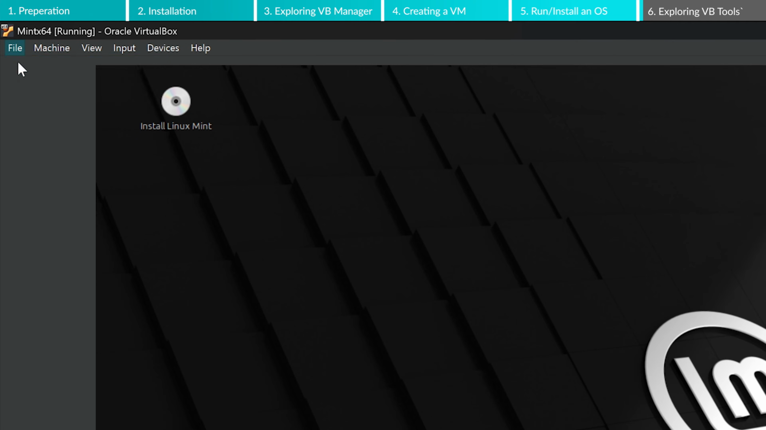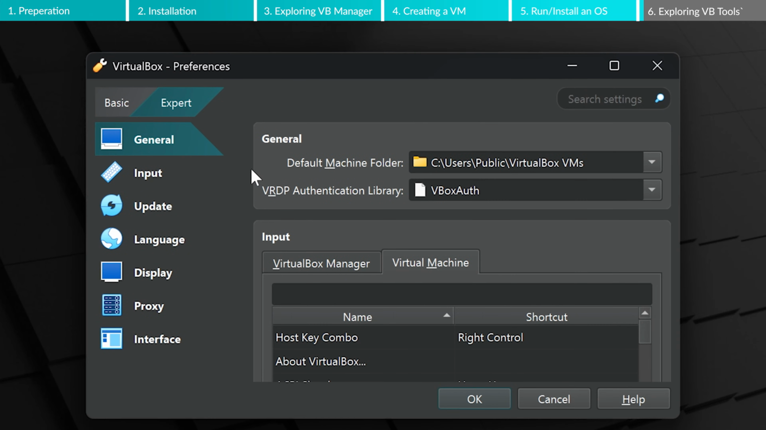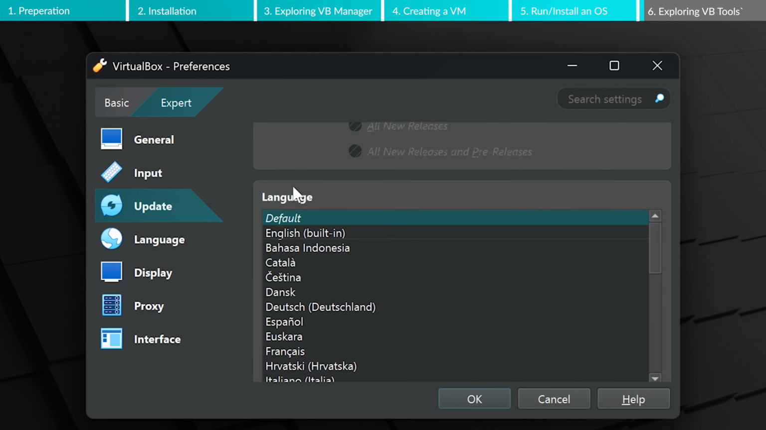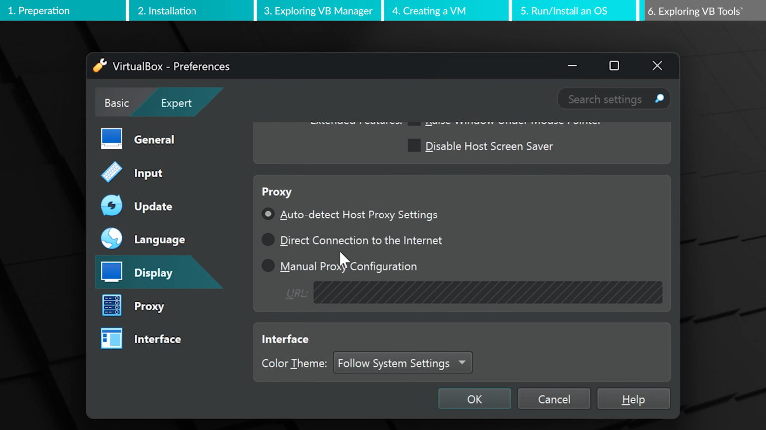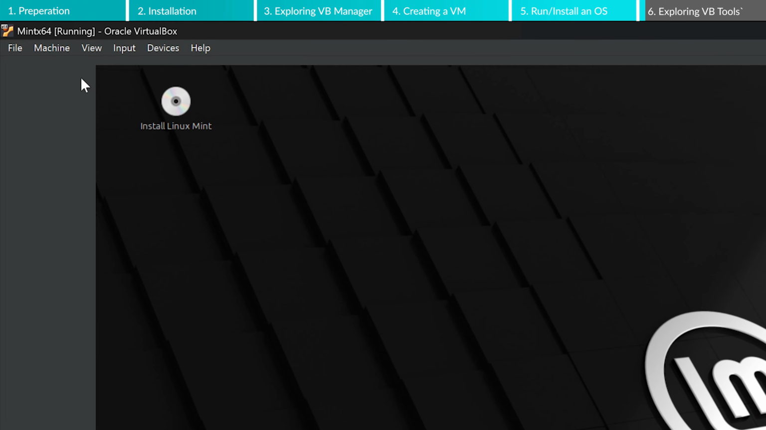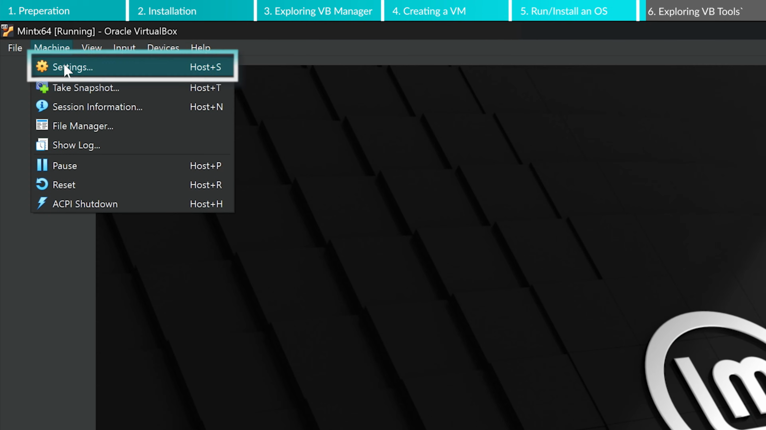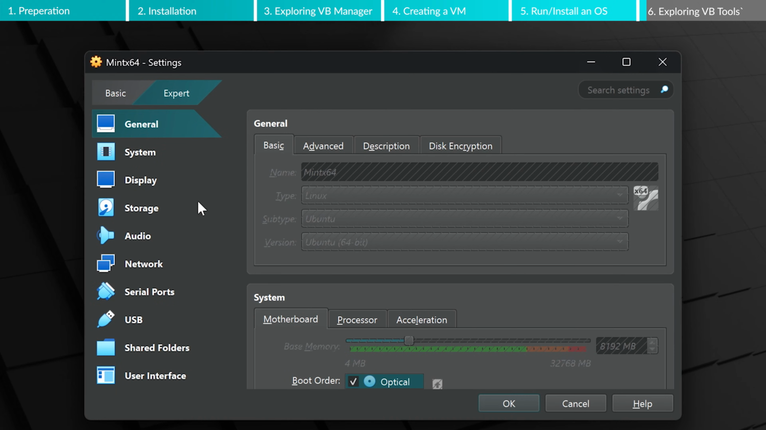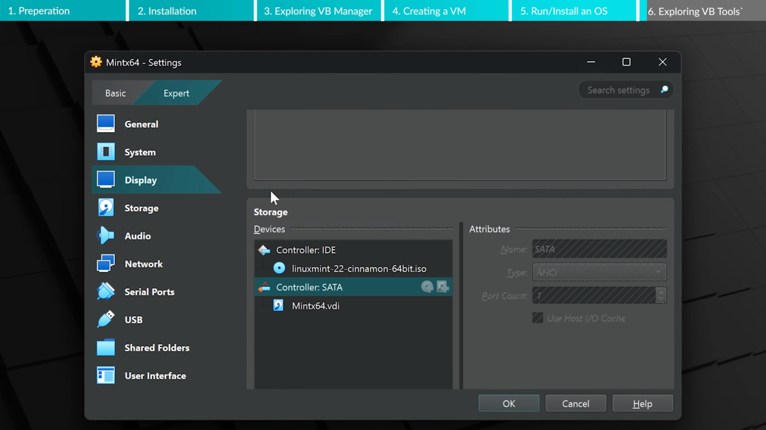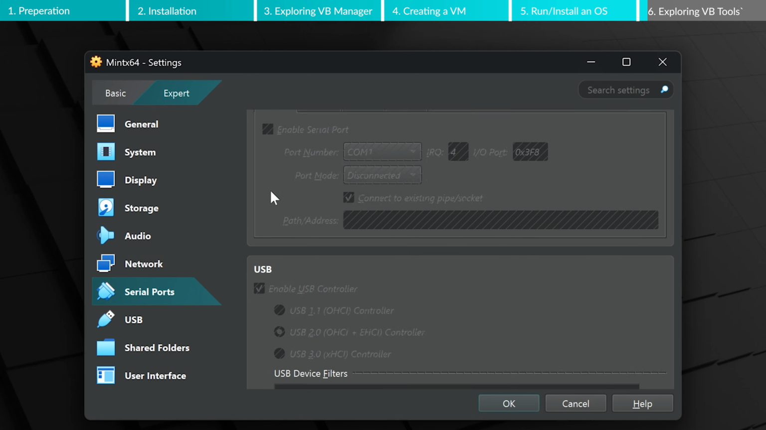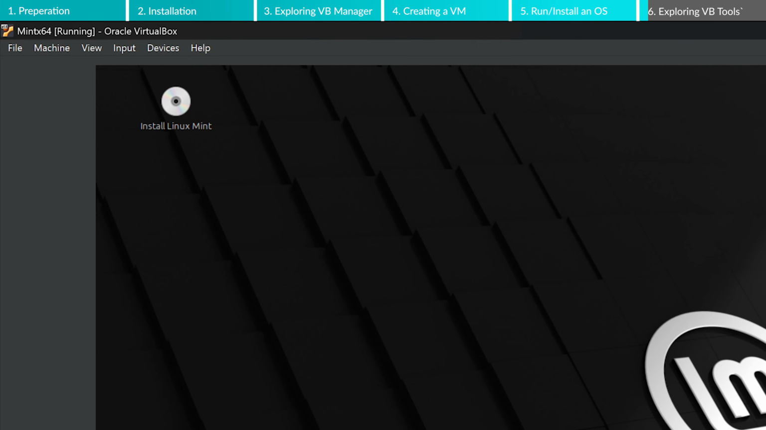And there's Preferences, where you can adjust global VirtualBox settings like where your virtual machines are stored, how your keyboard and mouse interact with VMs, and update settings. Moving on to the Machine menu, this is where most of the action happens. The Settings option we used earlier is here, though you'll notice most of these settings are grayed out while the virtual machine is running. This is normal.